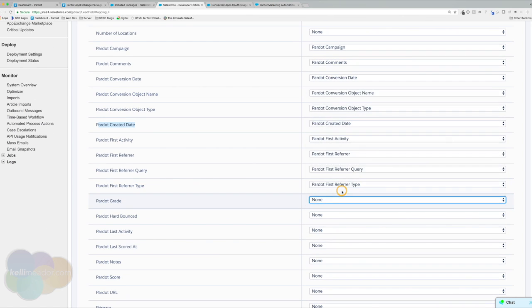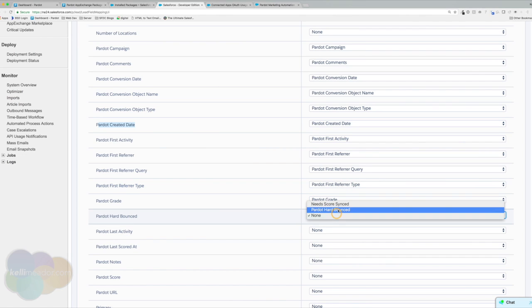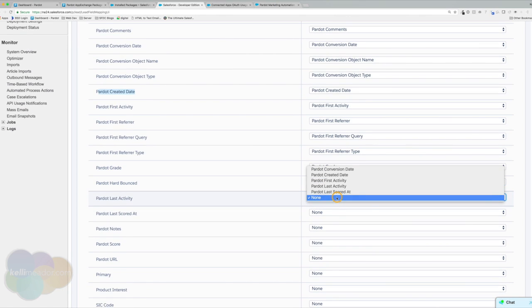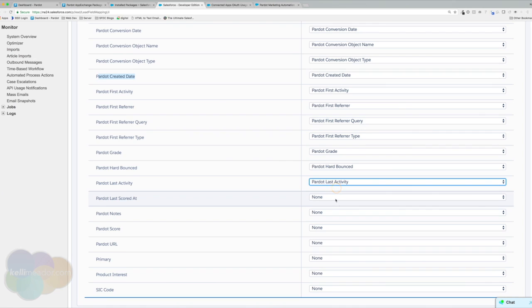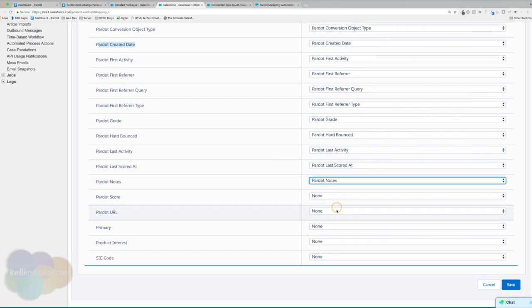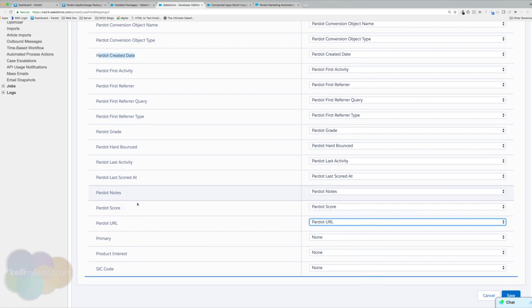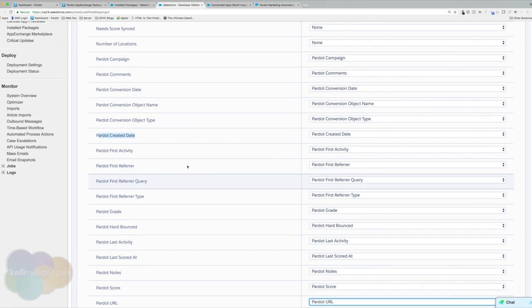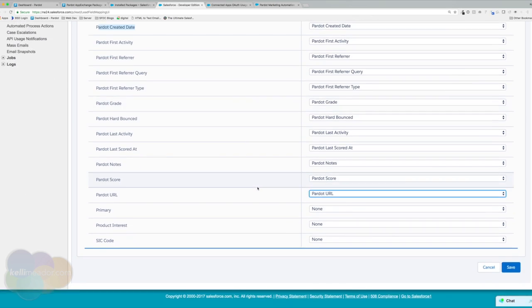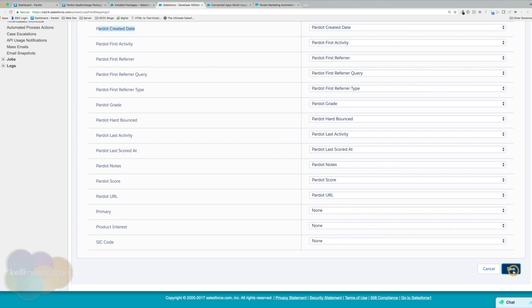Pardot grade. Pardot hard bounce. Pardot last activity. When their last score took place. Pardot notes. Pardot score. Their Pardot URL. Awesome, so we got all of our Pardot fields in here and we mapped them over correctly to our contact fields. I'm going to go ahead and hit save.